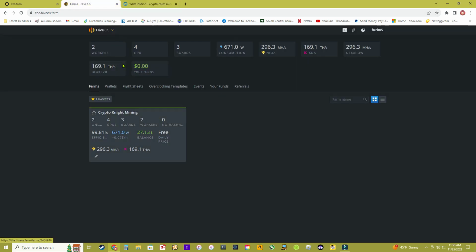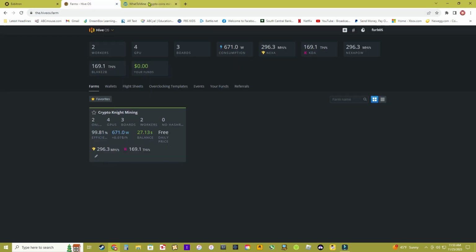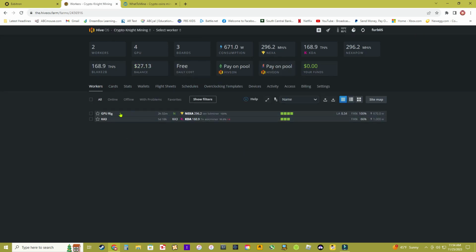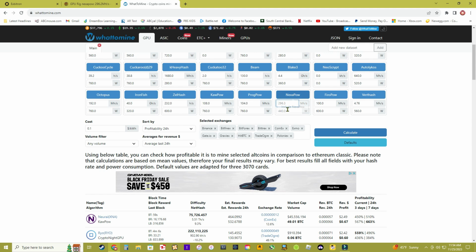So right now I'm getting 296.3 mega hash on Nexa. So let's go ahead and type that in. And for my wattage, each GPU I have overclocked at 150 power limit. That seems to be the best. I've worked around and messed with these overclock settings to get the best Nexa setup. I'm also going to release a video here soon on ways you can play with what to mine and your overclock settings to get the most profitable, energy efficient overclock settings out of your GPUs.